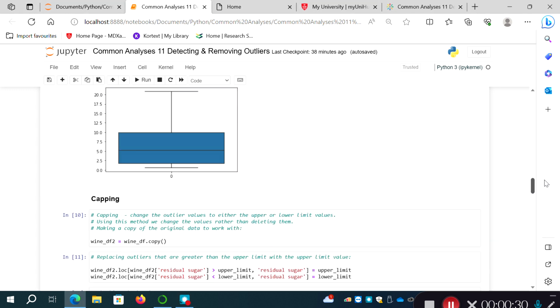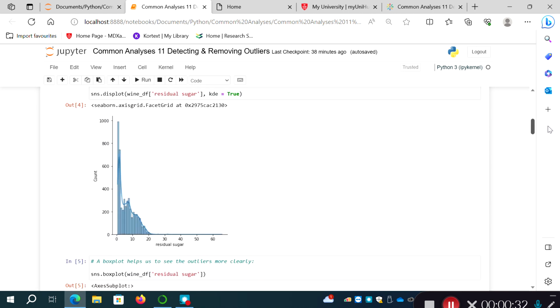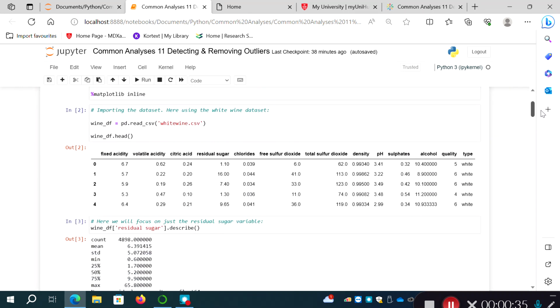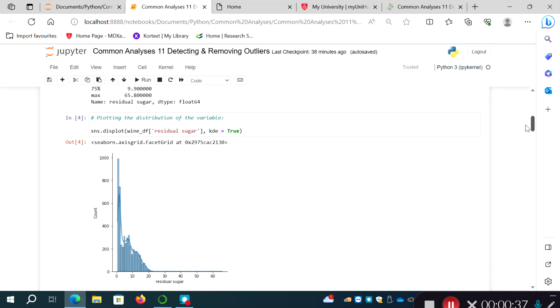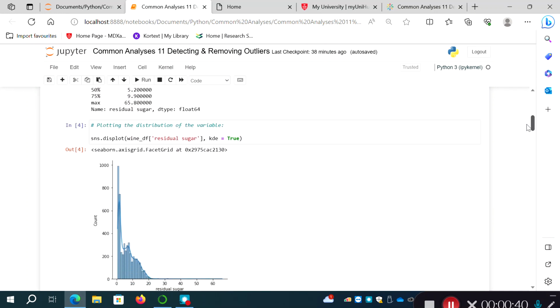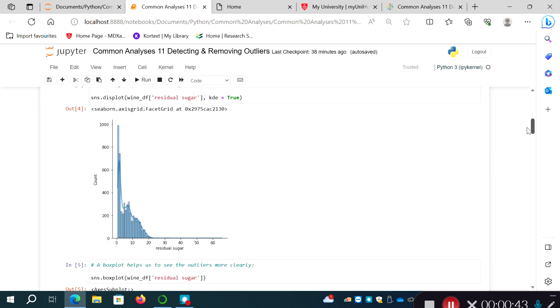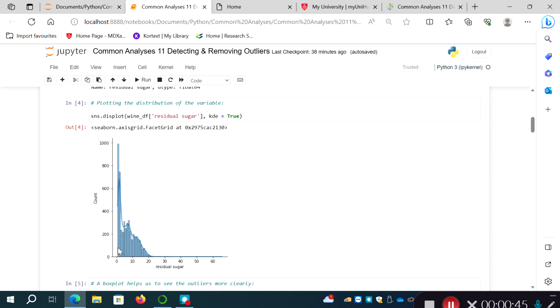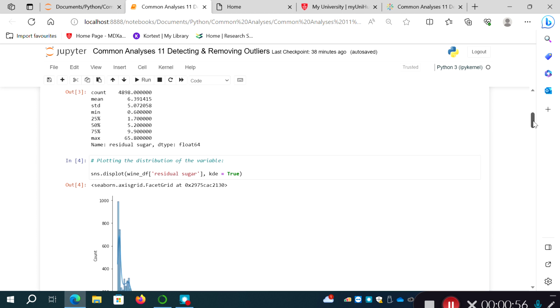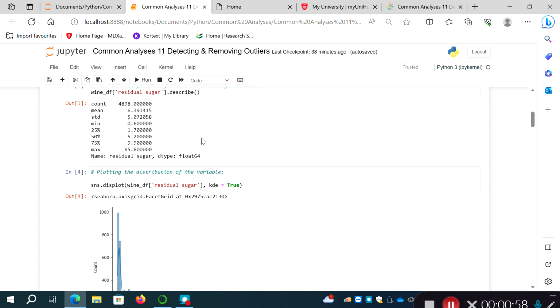So if you remember from the previous video, if you've seen it, we were using the white wine data set that I imported, and we were looking at the variable residual sugar, which, if we look at this distribution plot, is significantly, highly positively skewed. Most of the data falls between 0 and 20, but we've even got a score as high as like 65. If we look at that here, you can see a minimum of 0.6, maximum of 65.8, but 75% of the values are 9.9 or less, effectively.